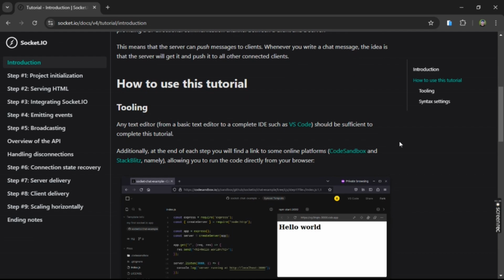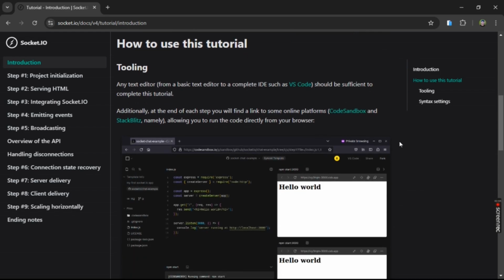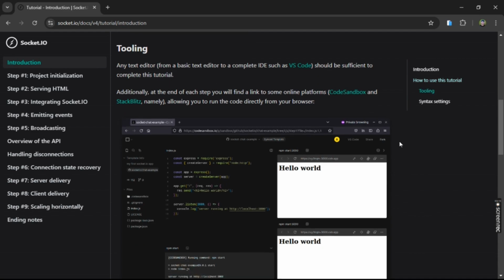So, how to use this tutorial? For tooling, any text editor, from a simple text editor to a complete IDE such as VS Code, should be sufficient to complete this tutorial. In this tutorial, I am using VS Code, so feel free to use any code editor you want. Additionally, at the end of each step, you will find a link to some online platforms like CodeSandbox and StackBlitz, allowing you to run the code directly from your browser.